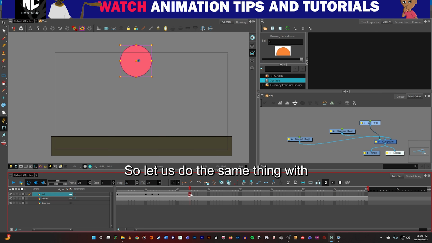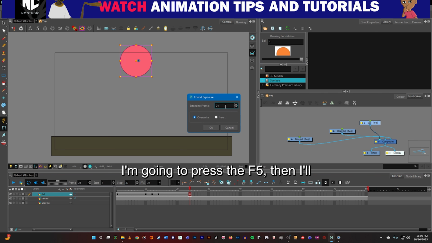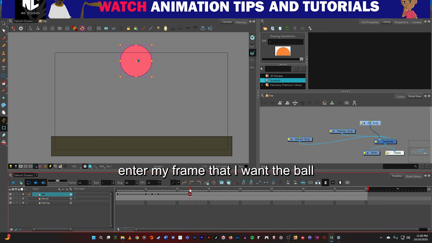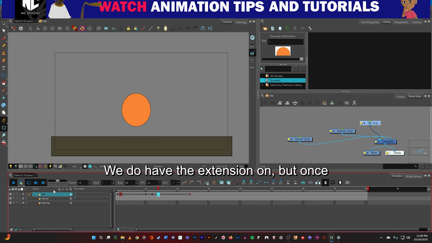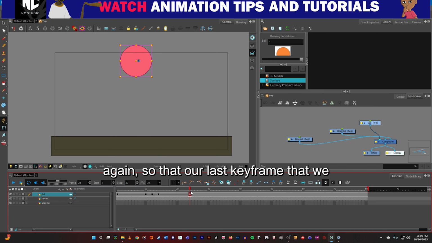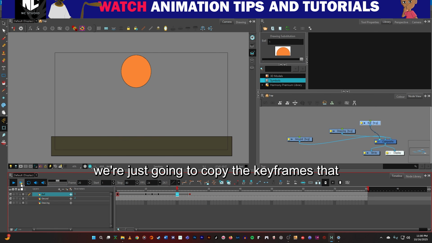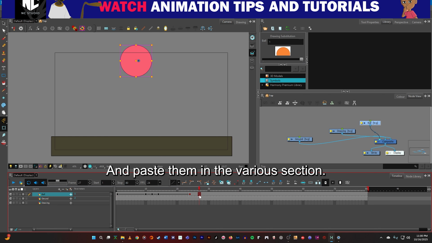So let us do the same thing with the ball. I'm going to press F5, then enter the frames that I want the ball to extend. But here's a problem. We do have the extension on, but once again, after the last keyframe that we created, there's nothing happening here. So what we are going to do is copy the keyframes that we created and paste them in the various sections.